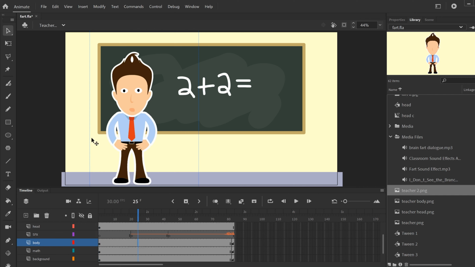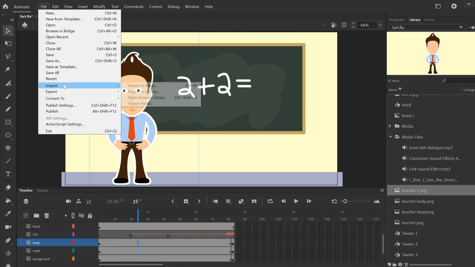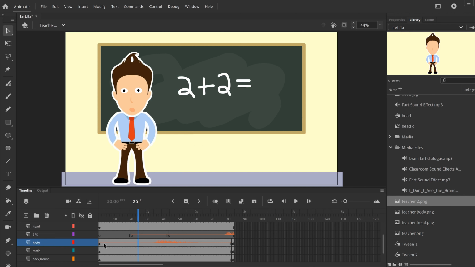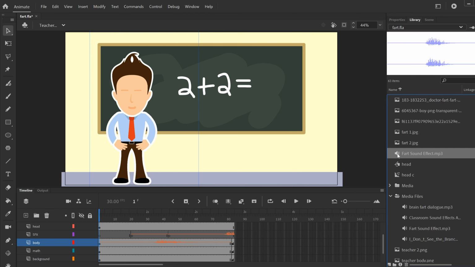So I'm going to do the same thing. I'm going to click on Body right here, go up to File, Import to Stage, and I'm just going to click that same fart sound so we can see the same thing. I double click there to import it, and you can see it put it right at the very start on that keyframe again, and it's playing through the duration. And if we go over here, you're going to see that there's a new fart sound effect that was also added into my library that's outside of my media files. This was the other one that we used before.